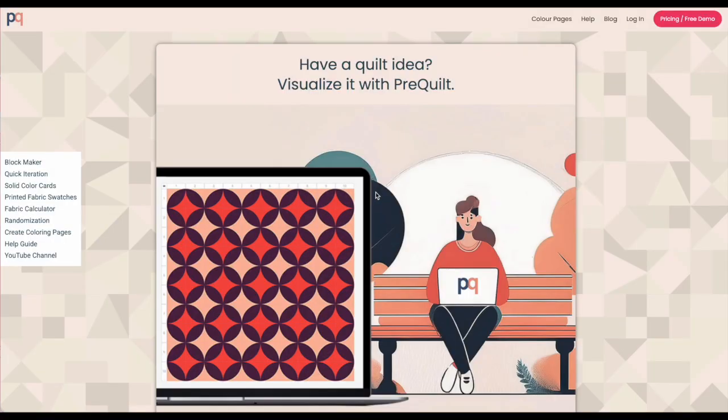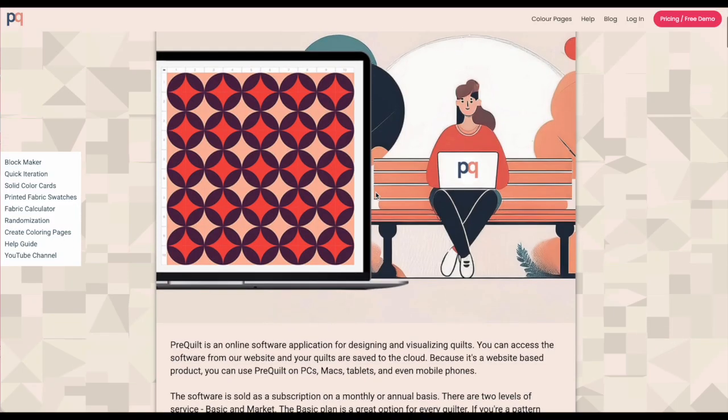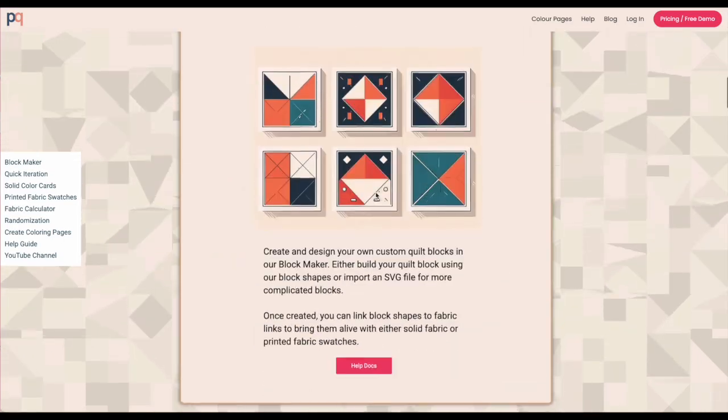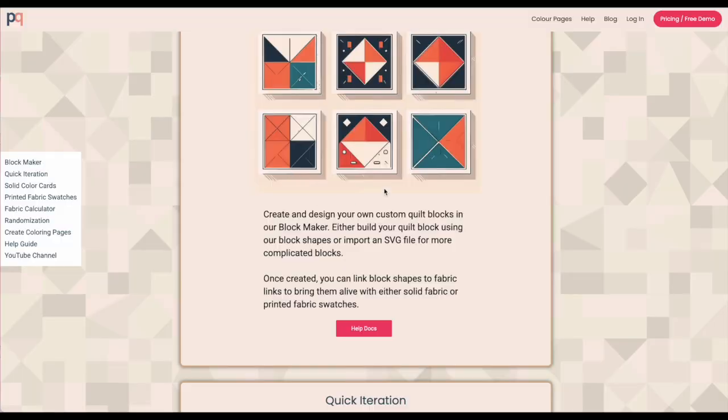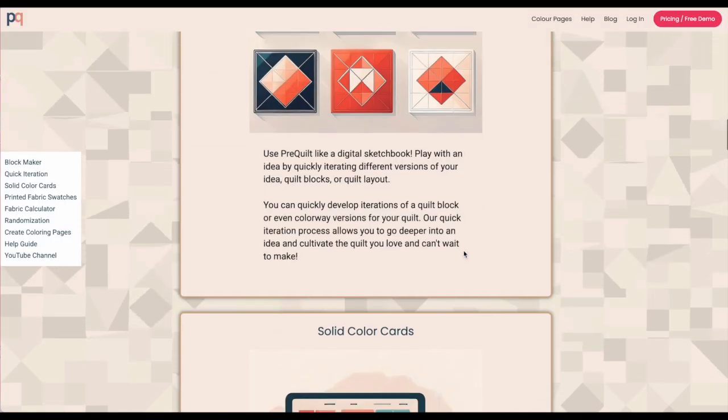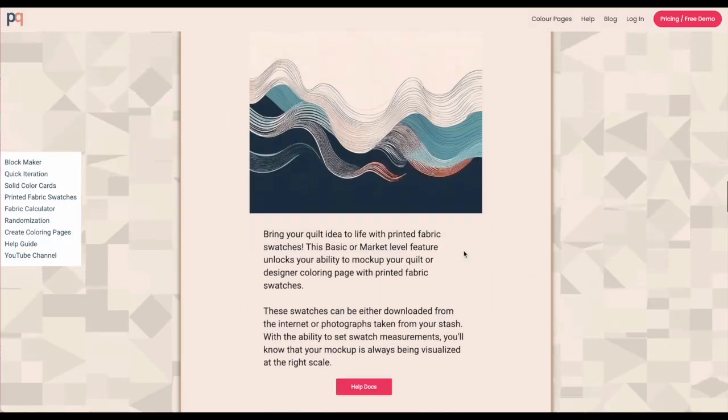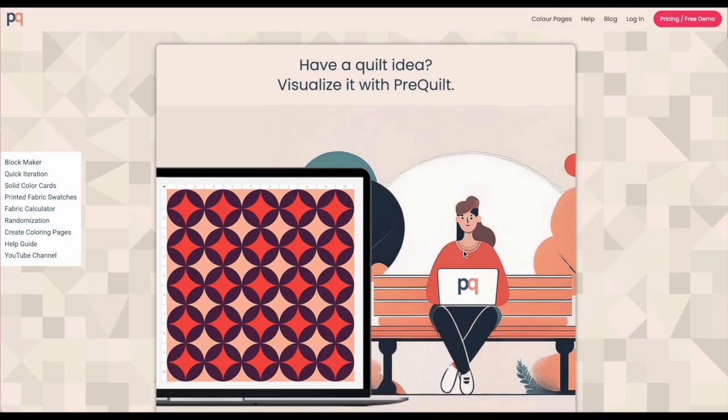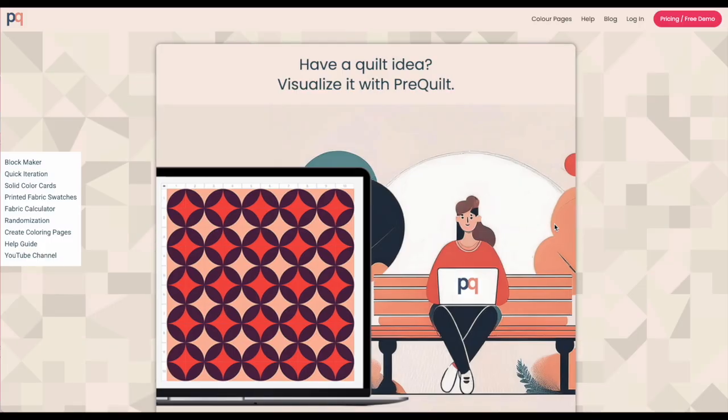Here I am at PreQuilt.com. If you just scroll down the home page, you can see it does a lot of different things. You can design your own blocks. You can put those into quilts. You can play with colors. There are so many things you can do that I'm not talking about right now, so be sure to go and check that out for yourself. For a lot of those things, you do have to create an account. But I'm going to show you something you can do even without logging in.